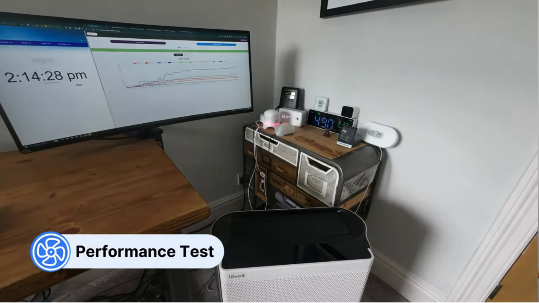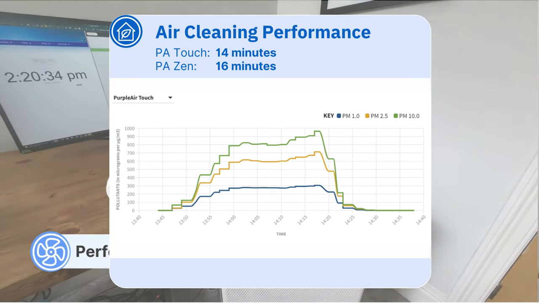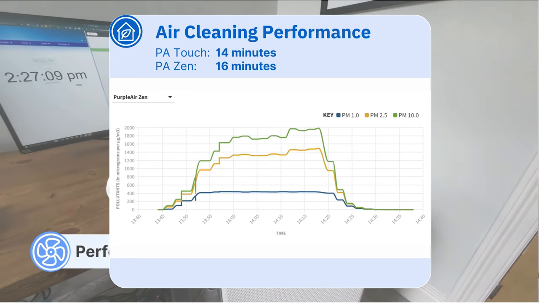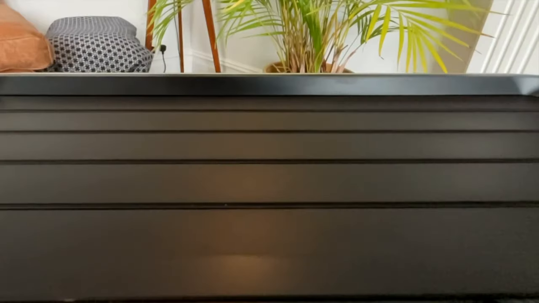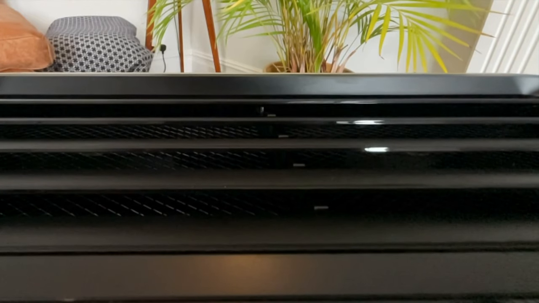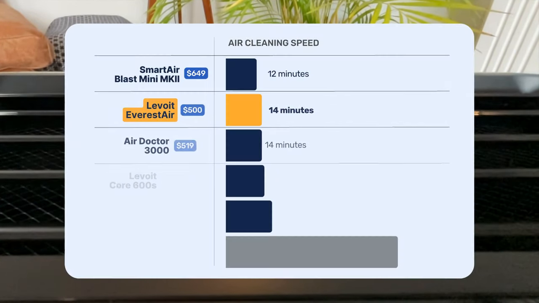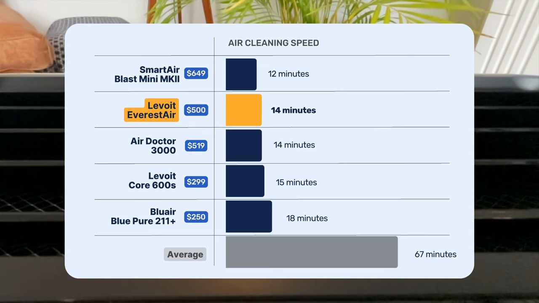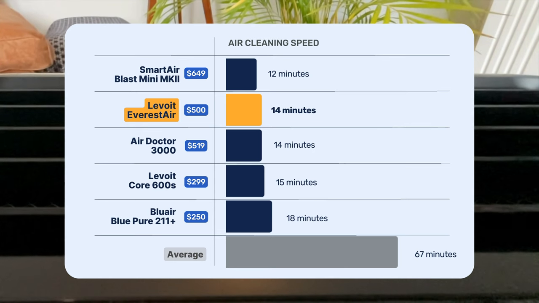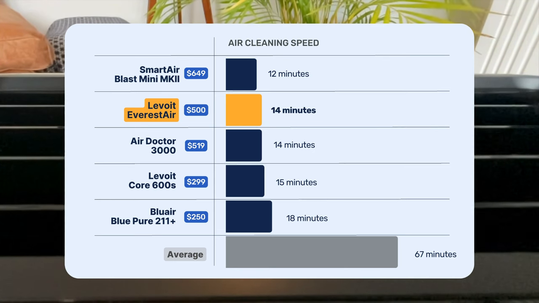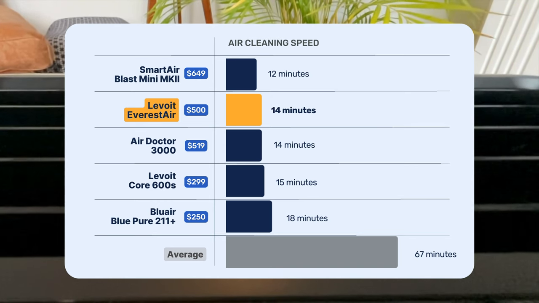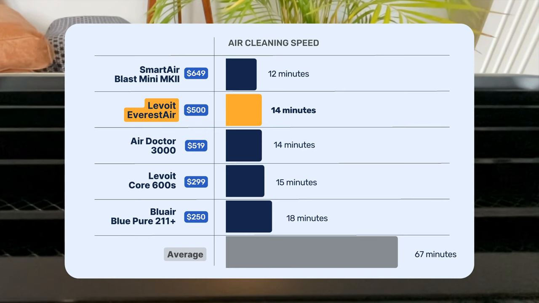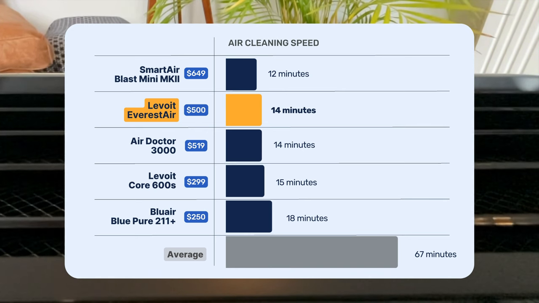With our PA1 indoor sensor, it managed to clean the room of PM1 pollutants in just 14 minutes. And with our new Purple Air Zen sensor, it was 16 minutes. Now this compares really well with other devices we've tested, many of which use ionization technology. Let's have a look. The Air Doctor 3000, which is over $500, took 14 minutes. The Smart Blast Mini, a really large device from Smart Air, costing $649, took 12 minutes. The Levoit Core 600S that we talked about, at $300, took 15 minutes. The Bluair Blue Pure 211 Plus, which does use ionization with no way to disable it, took 18 minutes. So it compares really well.